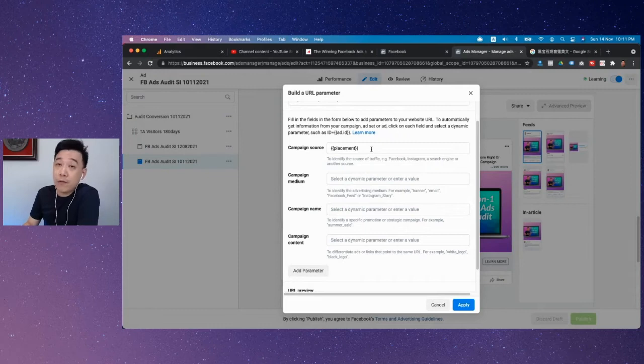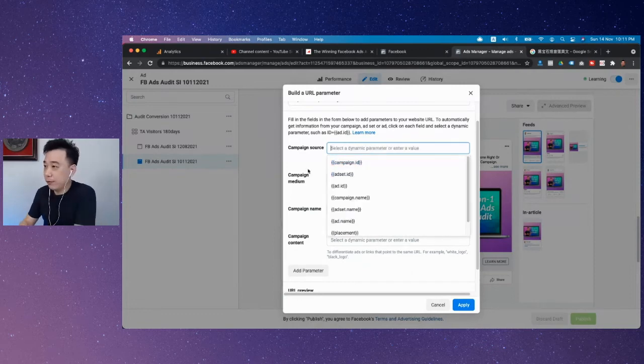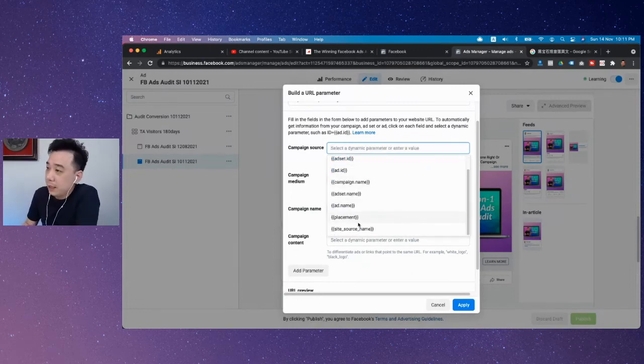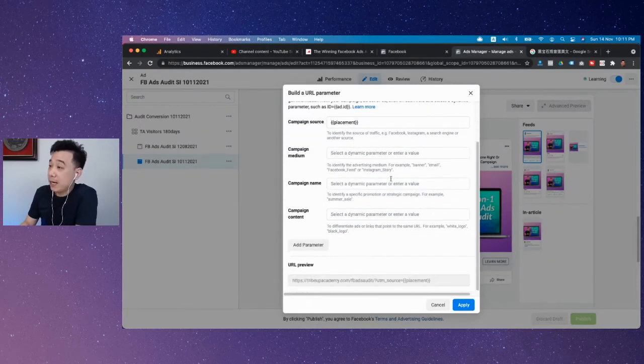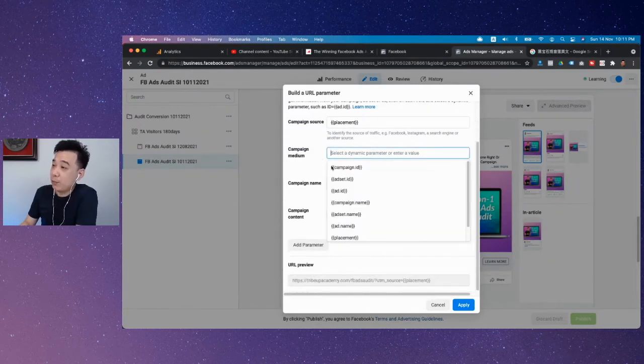On Facebook advertising, if you delete the whole thing and look at all the options available, it is actually signified by the placement, whether it's on Facebook, Instant Experience, and whatnot. So you should put in placement for this one. And then, of course, the medium is where you put in other things.